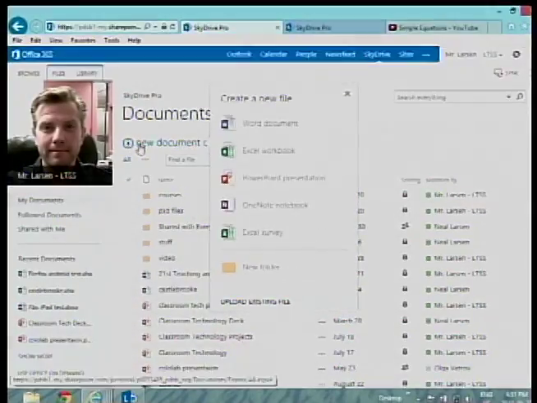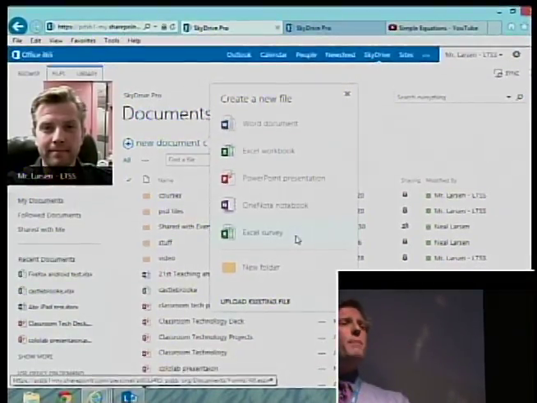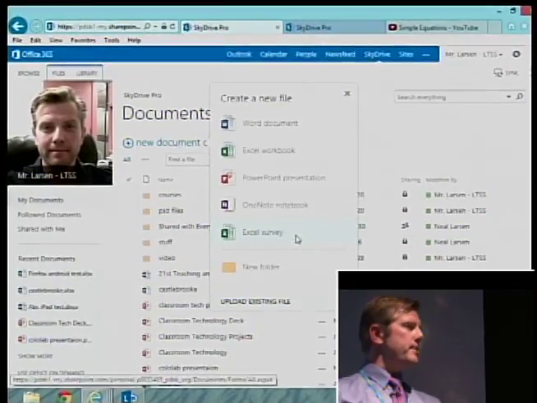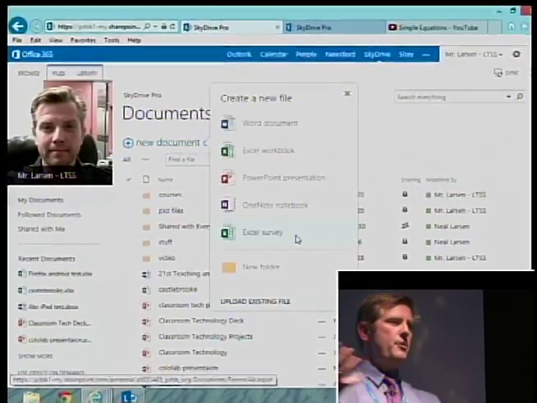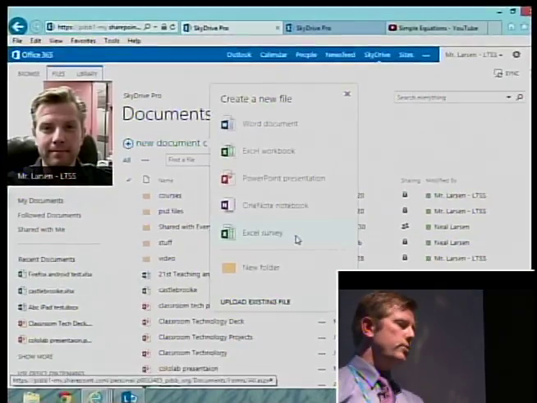One of the other things I won't have time to show tonight is the Excel survey. So still leveraging Excel web app, but you can create a quick survey. Different types of questions. Yes, no questions, multiple choice questions, and you can share that out with students as well, and you can see the live feedback in Excel as it comes back in. So really, really cool tool there.